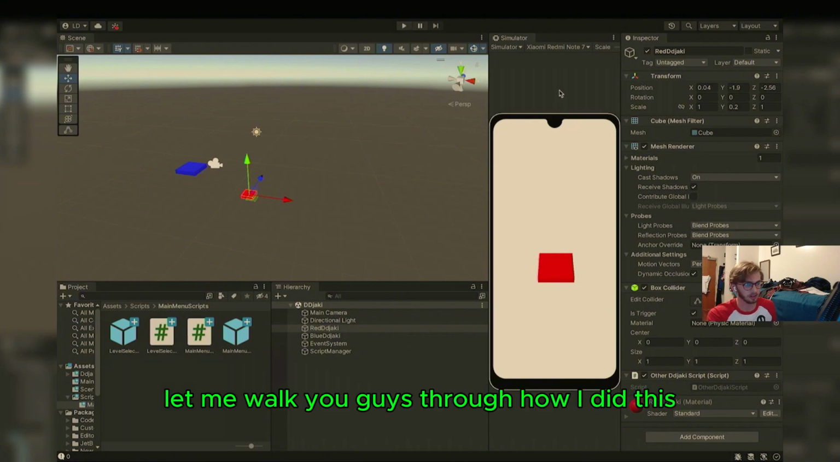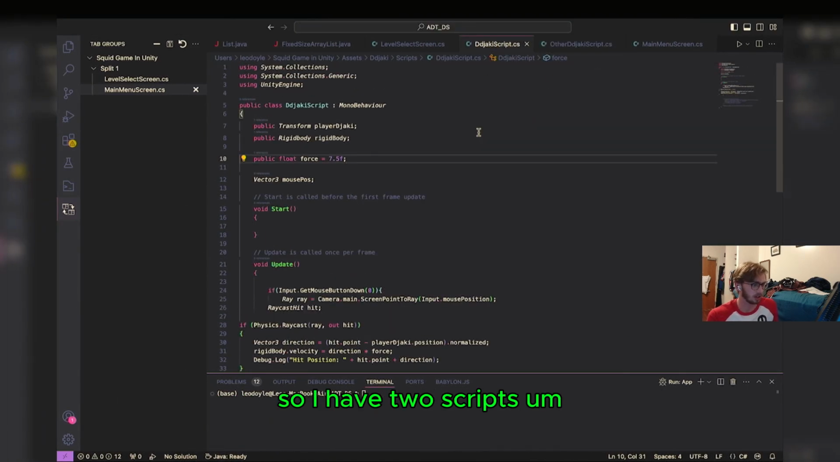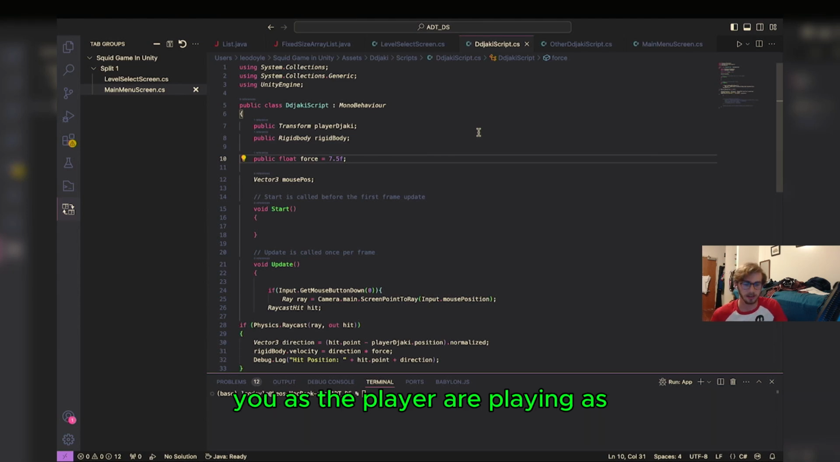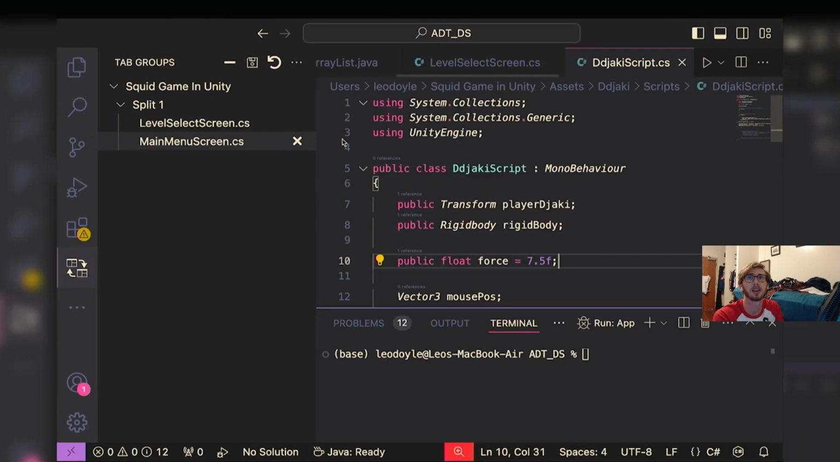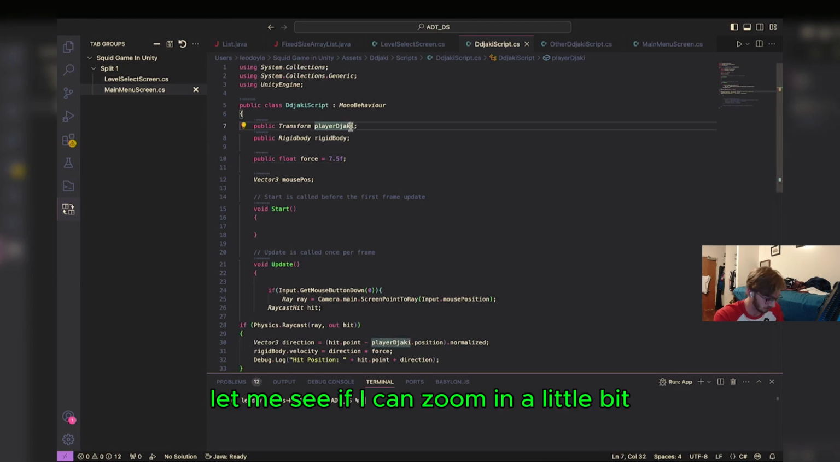Let me walk you guys through how I did this. So I have 2 scripts. The first is for the blue, which is what you as the player are playing as. And essentially, let me see if I can zoom in a little bit.